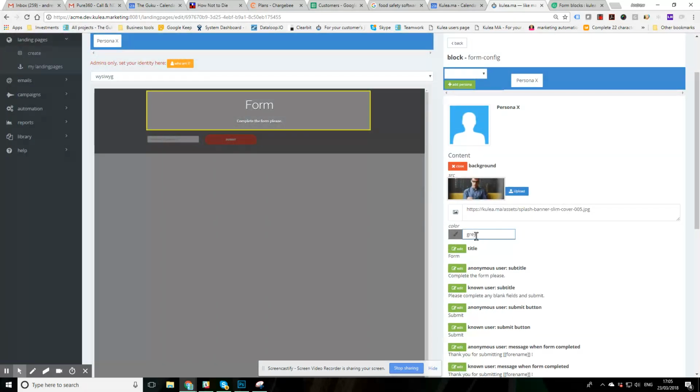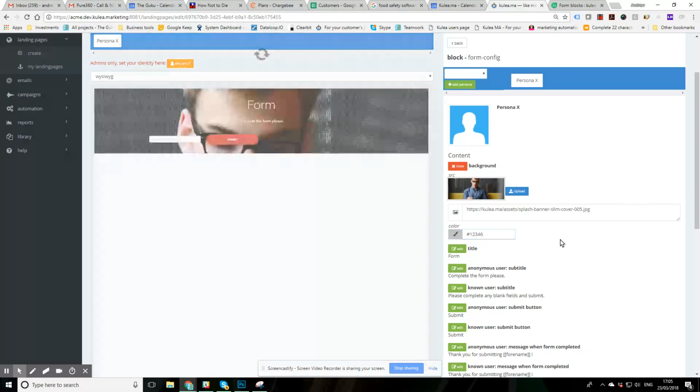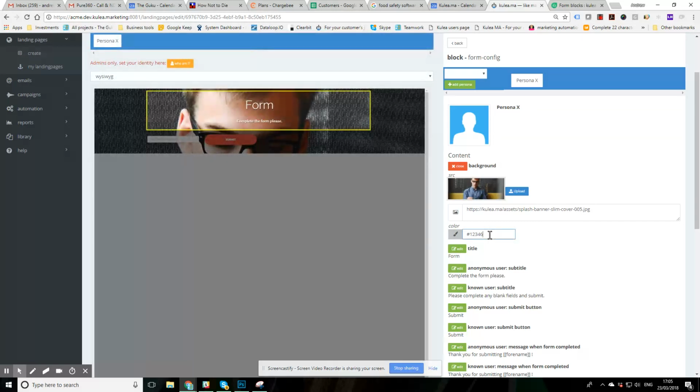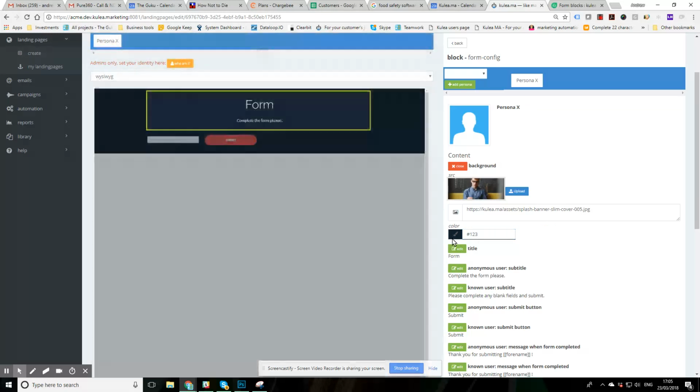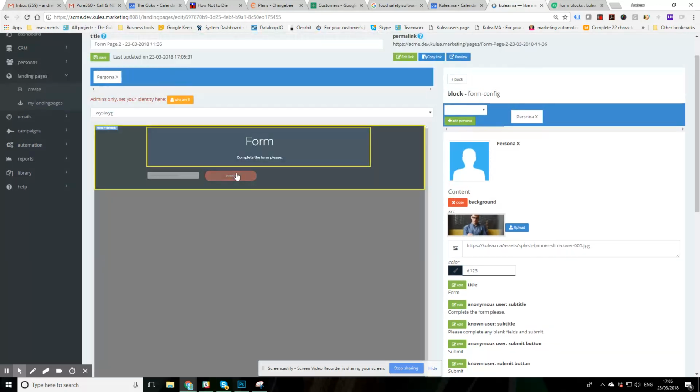So it's nice. You could also put hex values in there. So if you want to put hex, I don't know, 1, 2, 3, 4, 5, 6. There you go. It's a lighter shade of grey. No, it doesn't exist at all. There you go. Hex 1, 2, 3. Whoever knew that existed. All right.